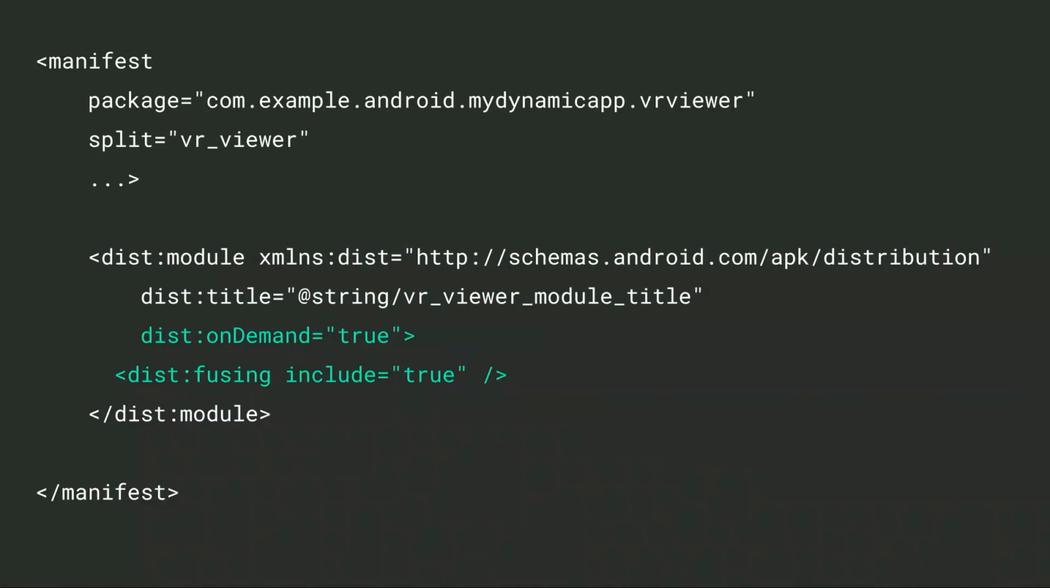Next, you declare this module as an on-demand module by adding the on-demand attribute. This means that this module is only going to be delivered to the user's device when the app requests it from the Play Store instead of delivering it at install time.